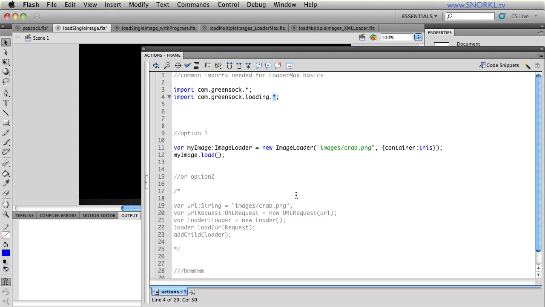So in order to load an image, you create something called an ImageLoader. And in the ImageLoader constructor, you can pass in tons of information about the image you're loading, including the position of that image, the scale of the image, what should happen as that image loads, what should happen when that image fails to load, what should happen when that image completes its load.